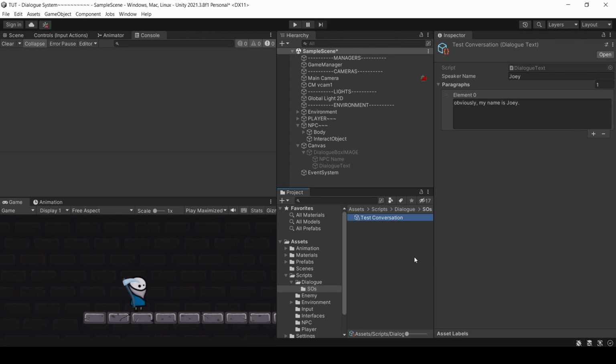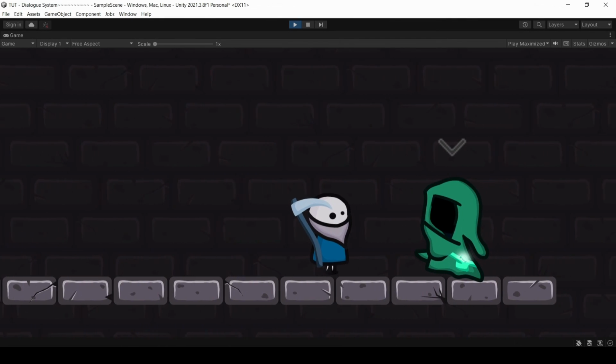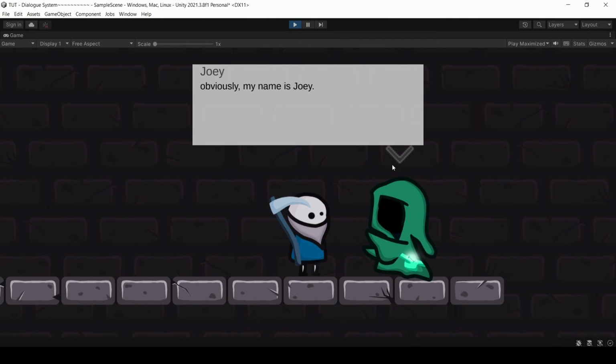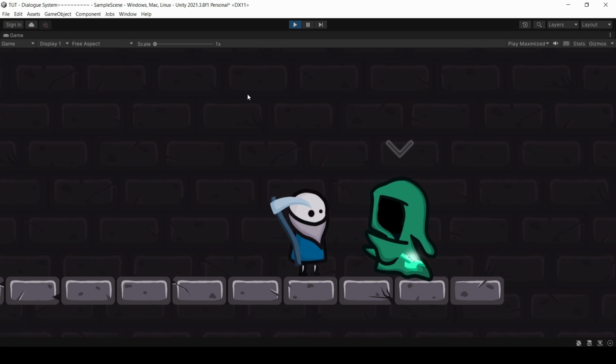Okay, let's test that. I would like to add a second paragraph to this just to make sure. Okay, so let's try that. We're going to walk right up. We're going to press the E key. You can see he correctly displays the first paragraph as well as the second one when we hit the E key another time. And if we hit E a third time, it closes that up.